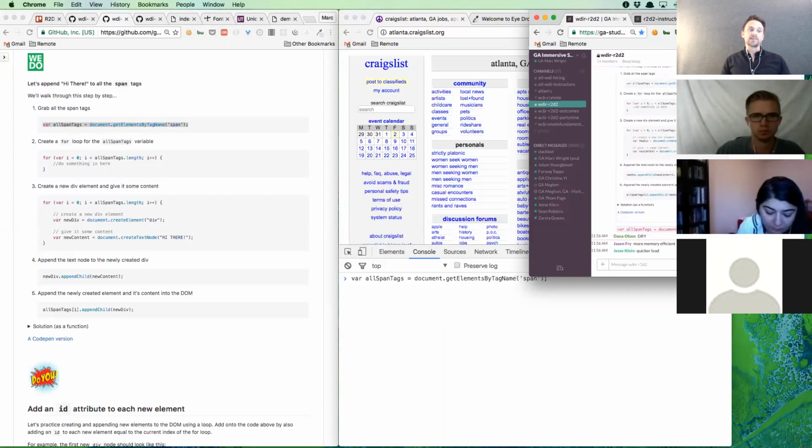Yeah, so Jason says that it's more memory efficient. That's absolutely correct. And Jesse, a corollary of it being more memory efficient is that our page is going to load quicker. Yeah, absolutely. Now, in this Craigslist example, we can't really see the performance benefits.